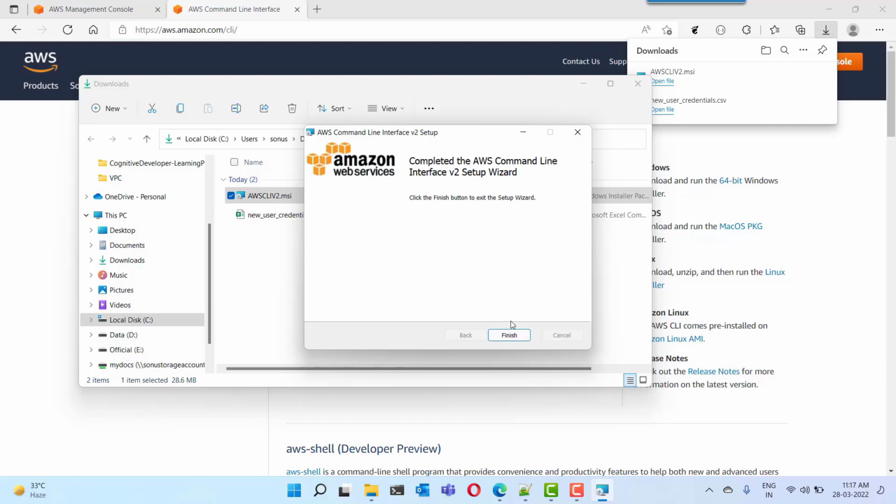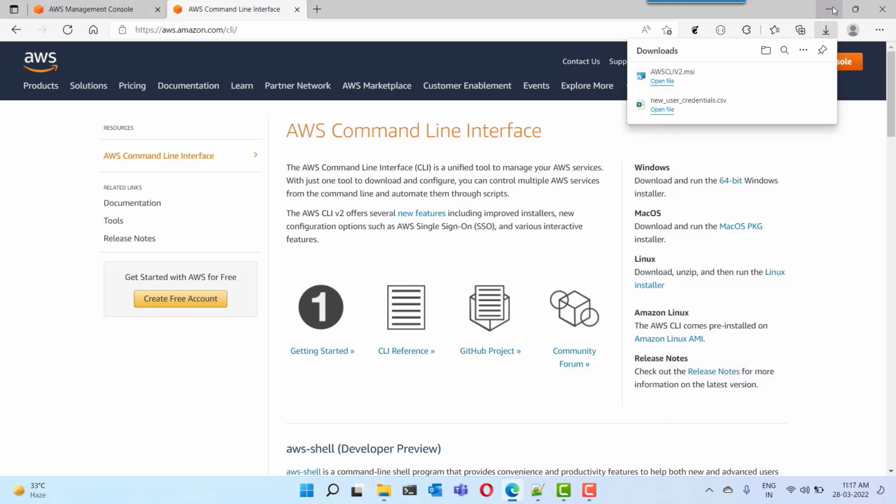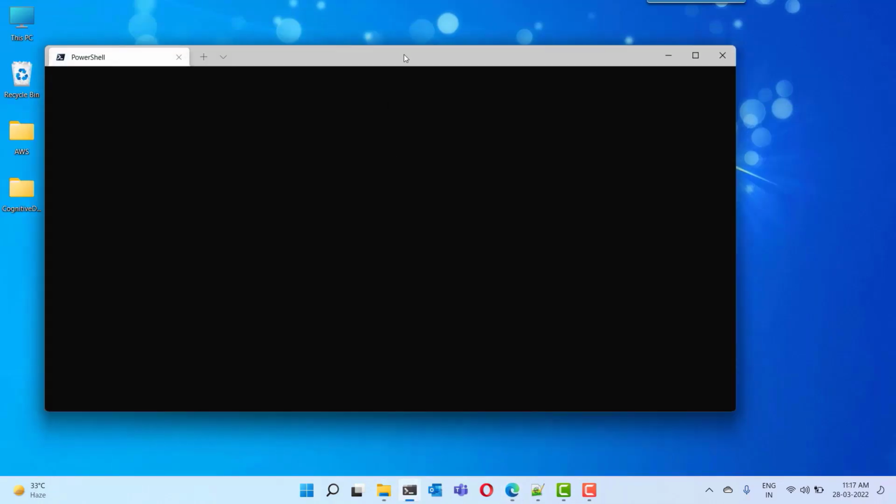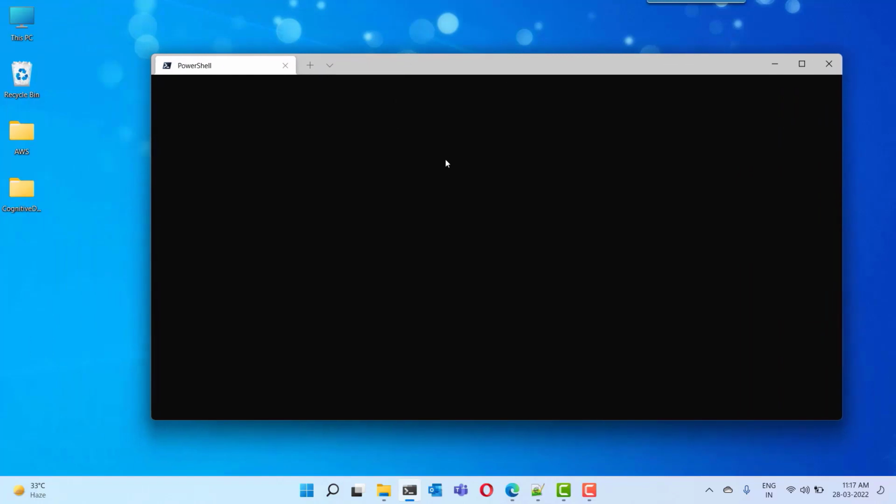The AWS CLI is successfully installed in my machine. So now you can open your terminal and you can check whether the AWS CLI is installed successfully or not.